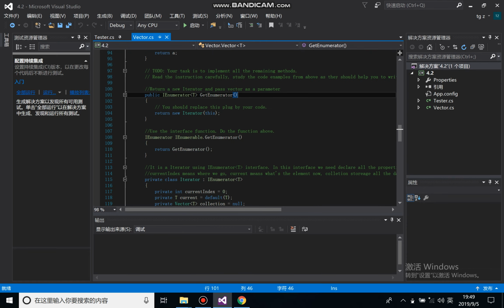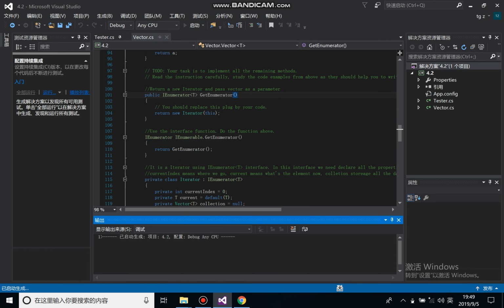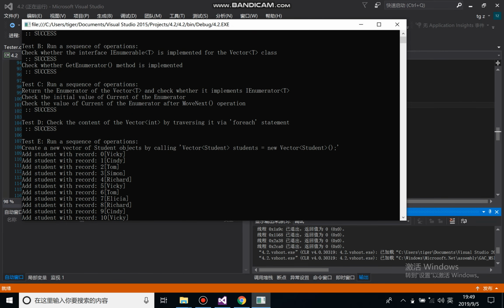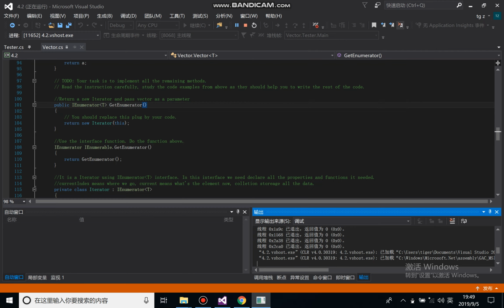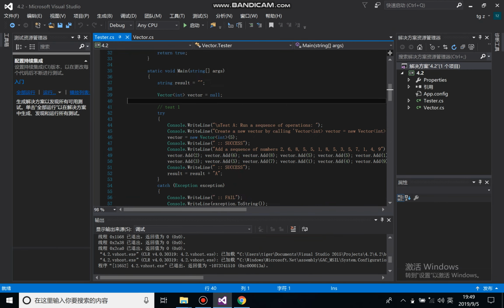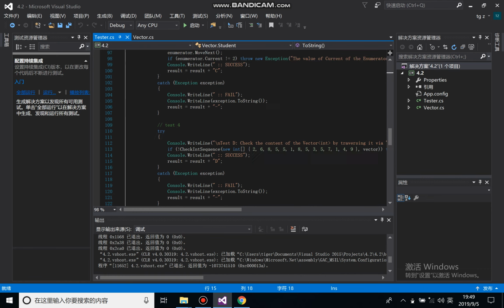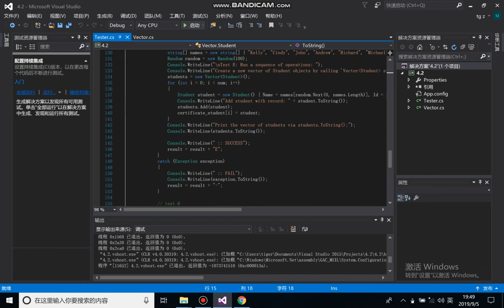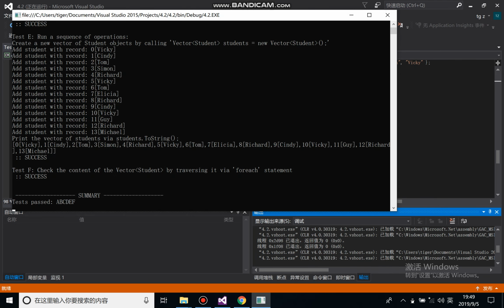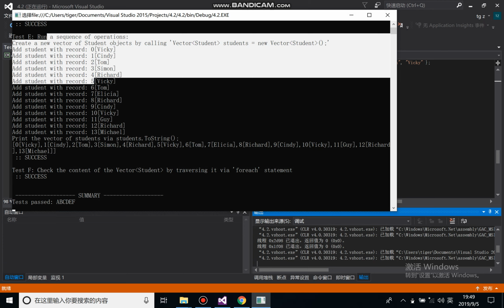And let's look at the result. So when the result is correct, I will define a class here, the Student. For the Student we need to store its name, its ID, and we need to implement its ToString function, so that we can create a student and move to the next student in this test.